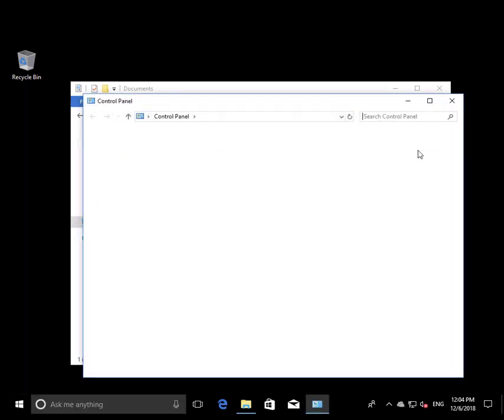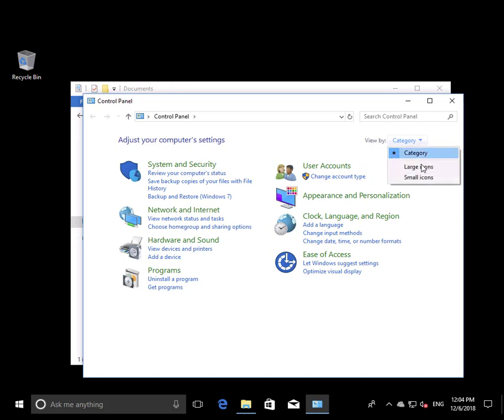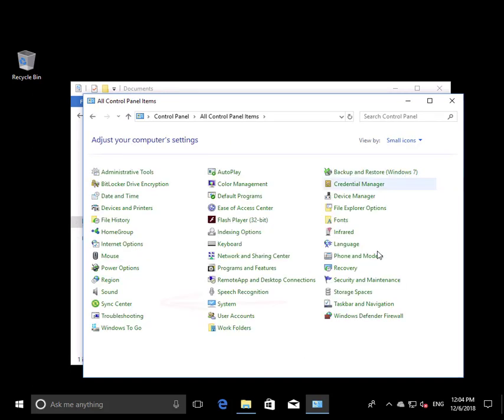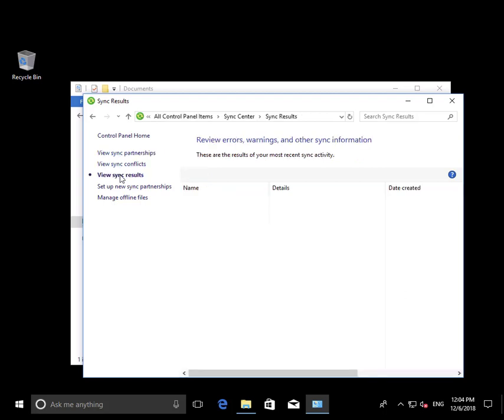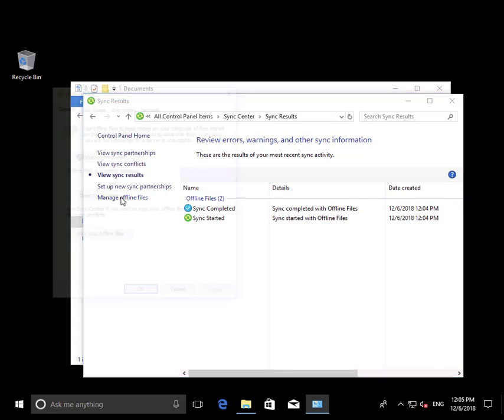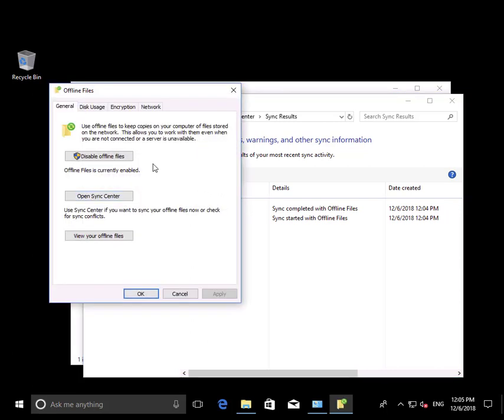Let's navigate over to Control Panel. And we'll open Sync Center. And there's some information you can learn about the synchronization process. There's a list of synchronization results, not very many since we just started doing this. And there's also a place to manage offline files, control how offline files works and what you can do with them and other aspects.